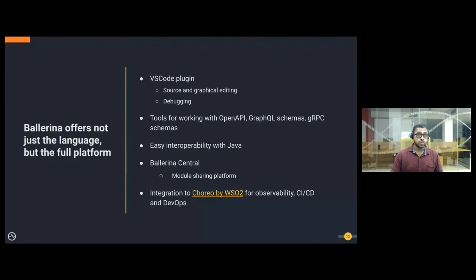Then for the tooling, we have a VS Code plugin with lots of IDE features and debugging support. We have tools to work with OpenAPI, GraphQL, gRPC, etc. For example, if you write a service, you can simply generate the OpenAPI for that service.